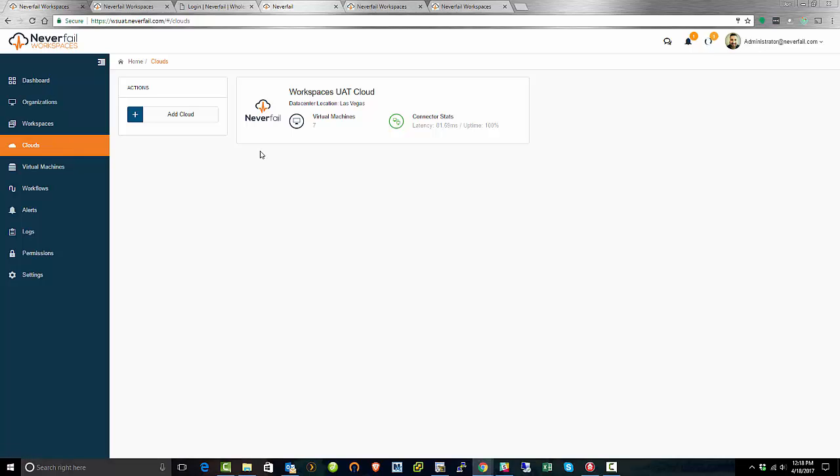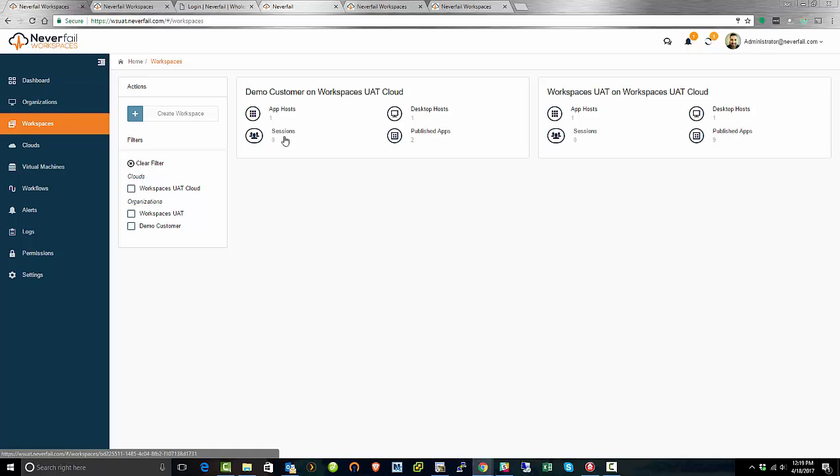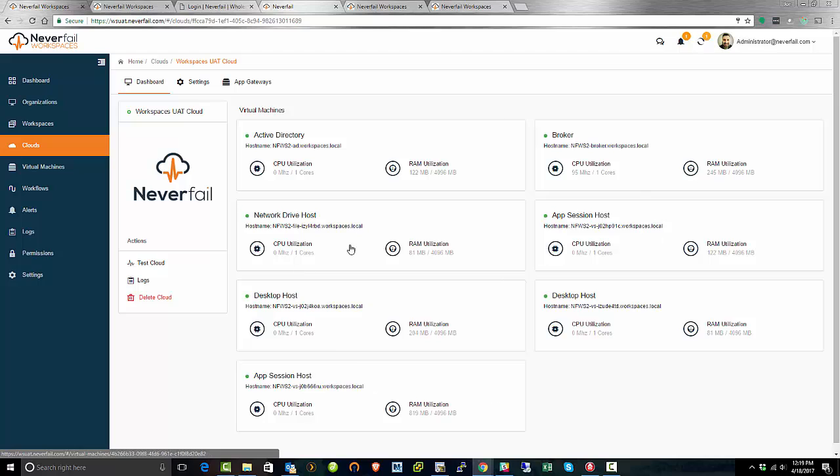In clouds, out of the box, you're given a default cloud, and within that cloud, you're able to launch and manage all of your applications within your cloud. So if I click in here, I can see all of the virtual machines that are being used to support this cloud. And you can see that I've got a variety of them for those two workspaces that I have. Remember, I had the demo customer and the workspaces UAT customer. So I've got a few virtual machines supporting these. But they're shared virtual machines.